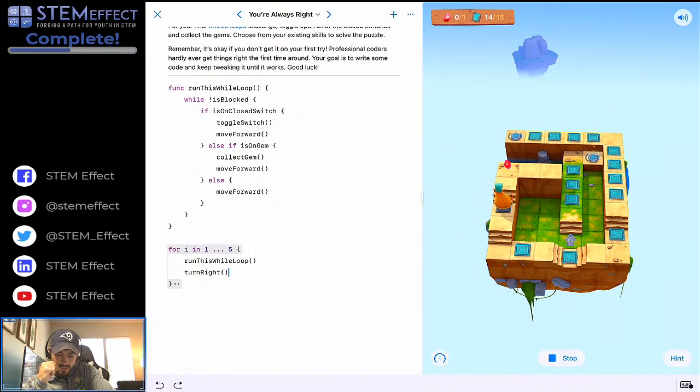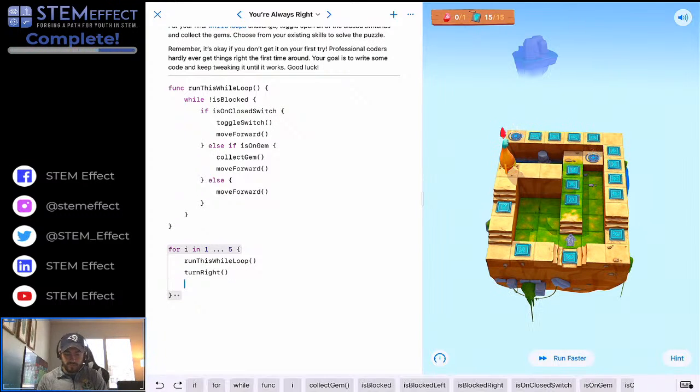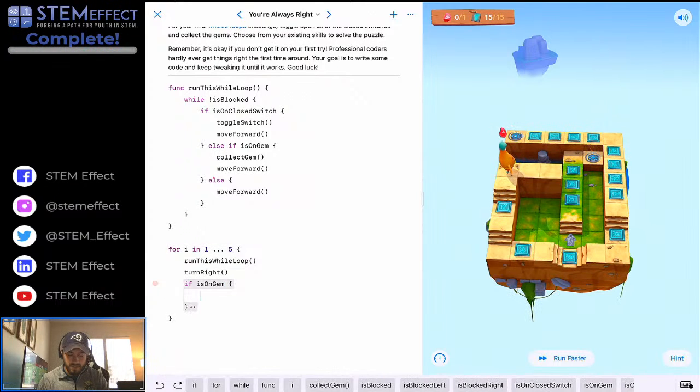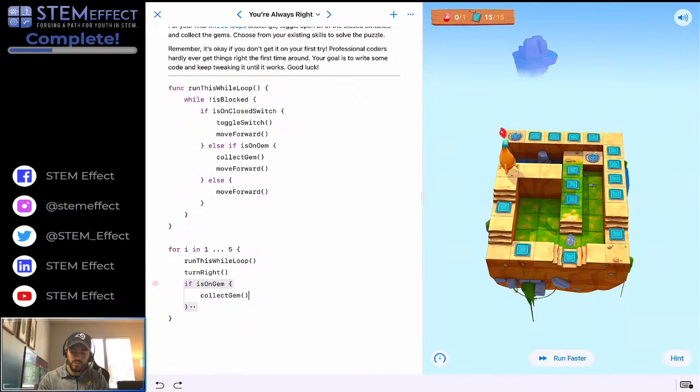Alright, toggle switch. What's gonna happen? Collect the gem. Oh man, we're still 1 gem off. Yep. Okay. 5th time's the charm. So after we turn right, we're gonna say if is on gem, collect that thing. Alright. Boom, and that should do it for us.